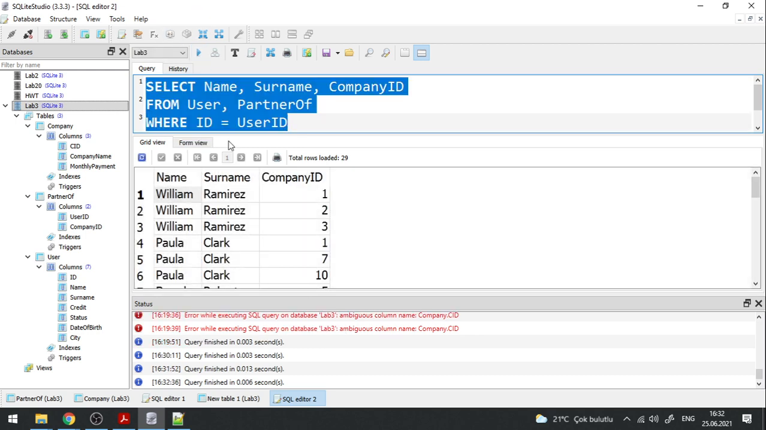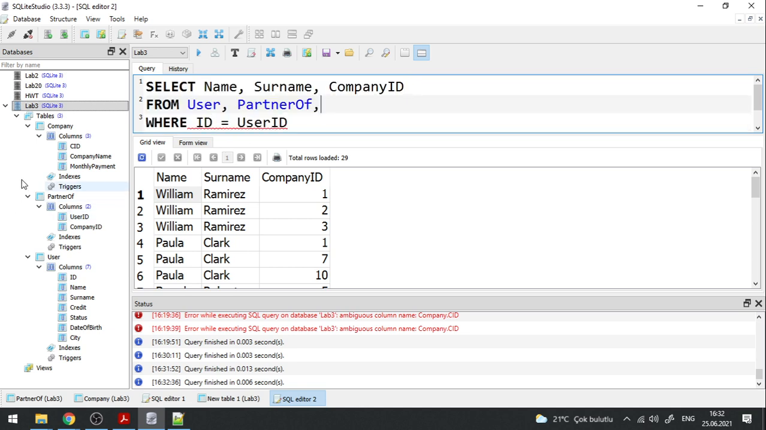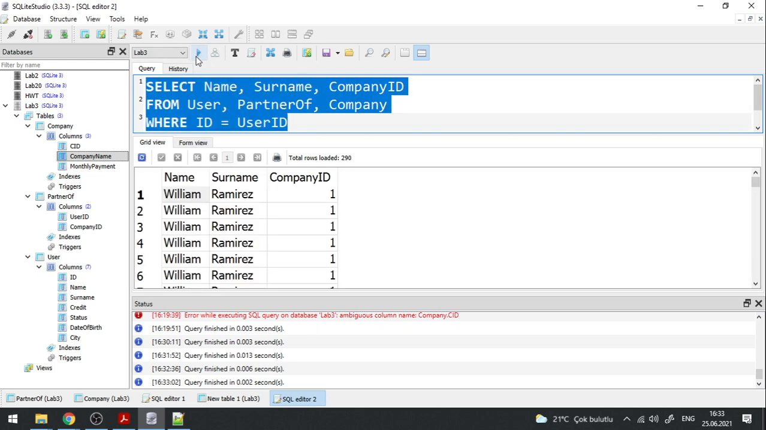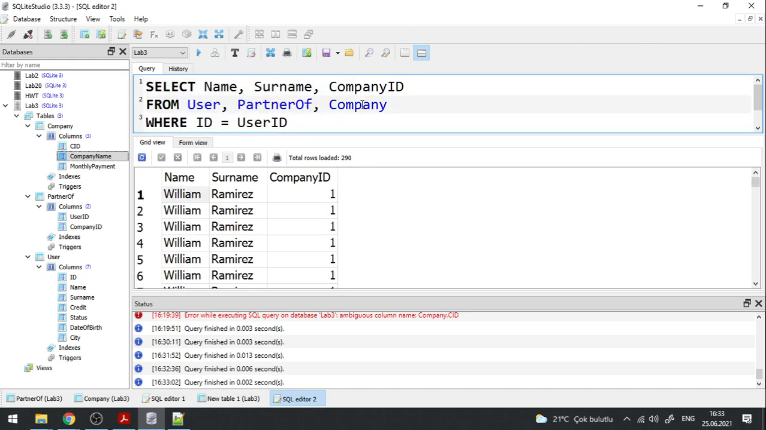But I would like to get the company's name as well. Then I need to also include the company table, because company name, if you look, is an attribute in the company table, and it's not in any other table. I need to make the join operation from the partner of table to the company table, so let's include the company table as well. If I run it as it is now, it's going to make the Cartesian product again, but this time I'm not projecting anything from the company table.